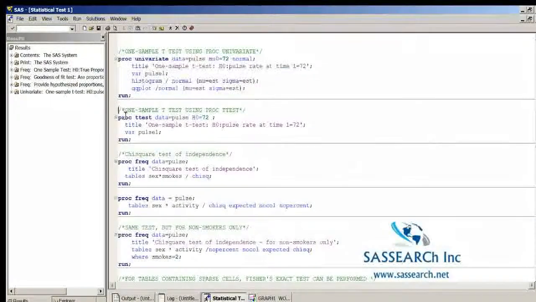A second way that we can do a one-sample t-test is with Proc T-Test. So basically, with Proc T-Test, we have our Proc T-Test. We're telling SAS what our null hypothesis is going to be. So we're interested in testing whether pulse rate is equal to 72. And all you need to list in your procedure is the variable pulse 1. And that will produce a one-sample t-test.